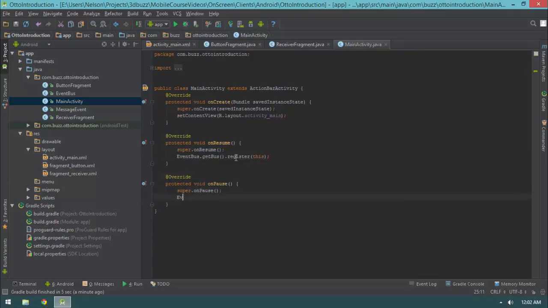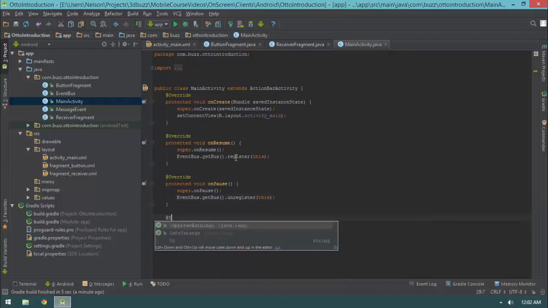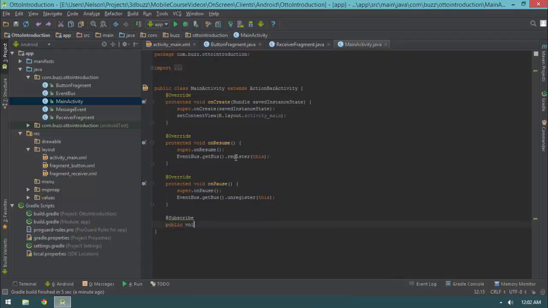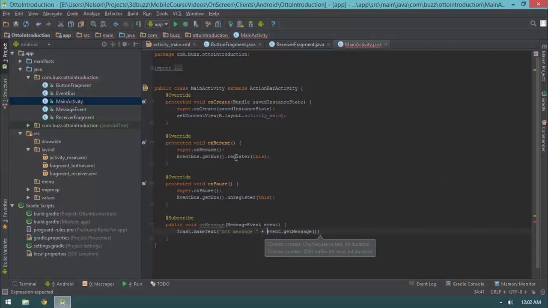eventBus.getBus.register this. And then we'll say eventBus.get, ooh, not even close. eventBus.getBus.unregister this. And then I'm going to say subscribe public void onMessageEvent. And then I can do something like Toast.makeText, got message, event.getMessage. Of course, context is the first parameter there, which I totally failed. Ignore me.